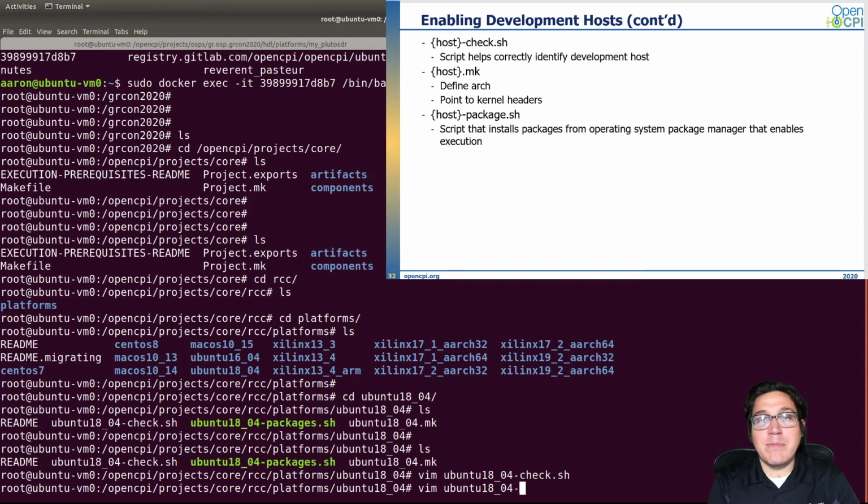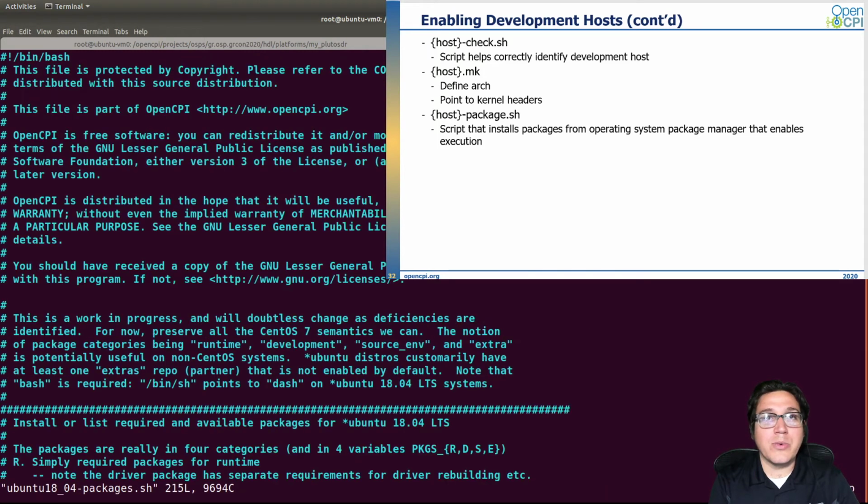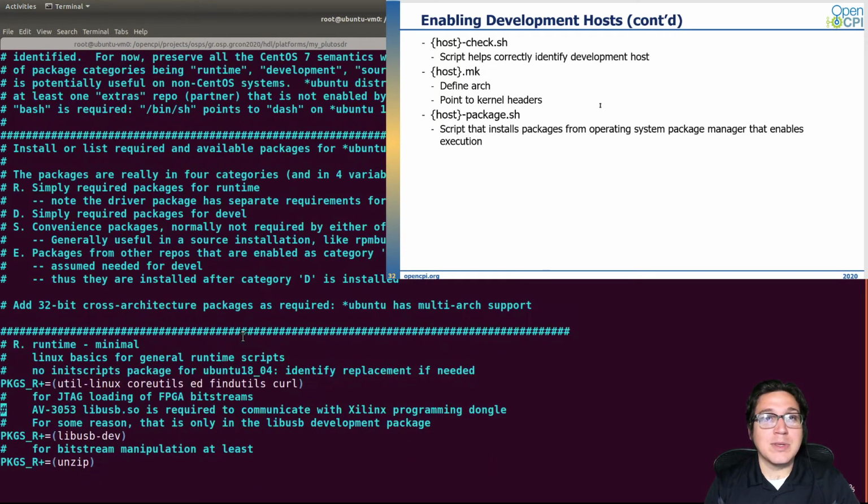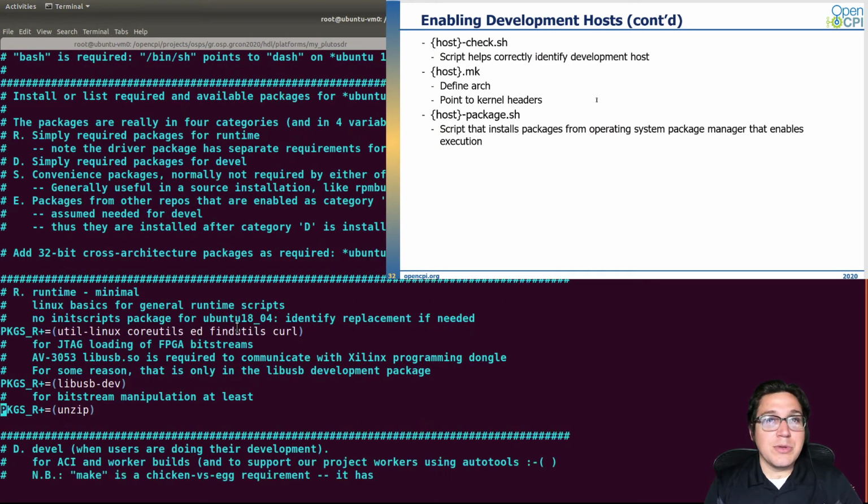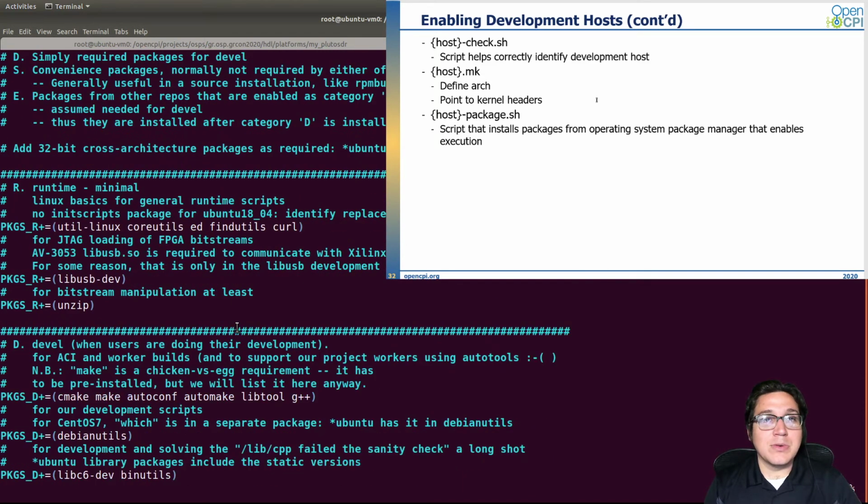So this is the -packages file, where you use the system's package manager to download the correct packages required to build OpenCPI. So this is a good reference list that you can use. Sometimes the different package managers use different naming schemes, so you just have to match those if you're enabling one that currently isn't. Ubuntu uses apt and CentOS uses yum.